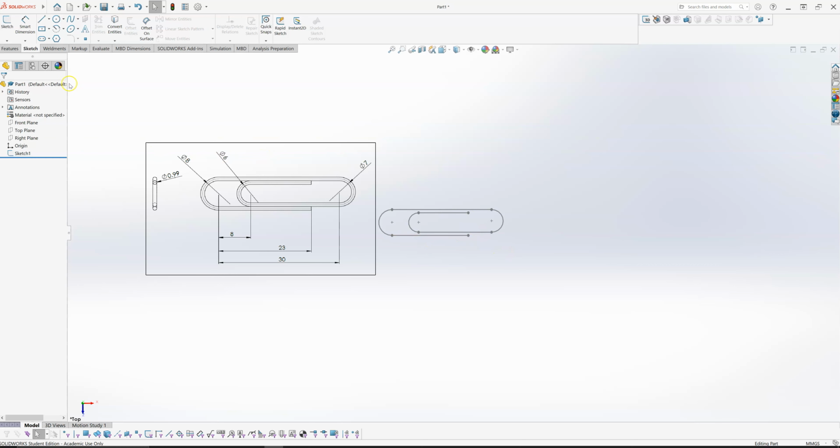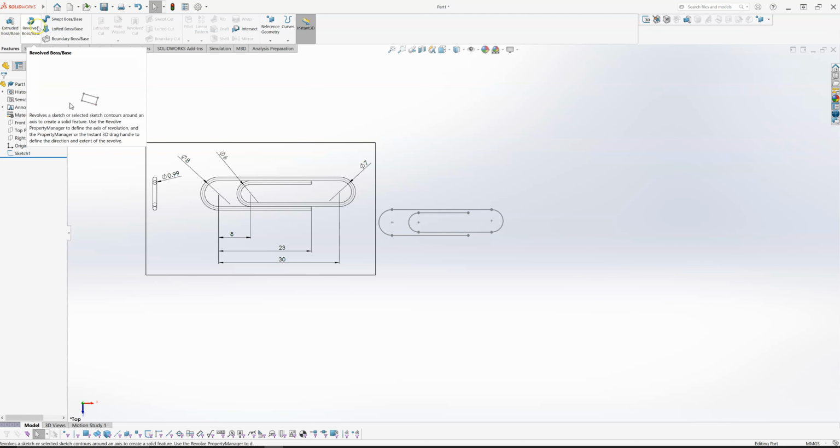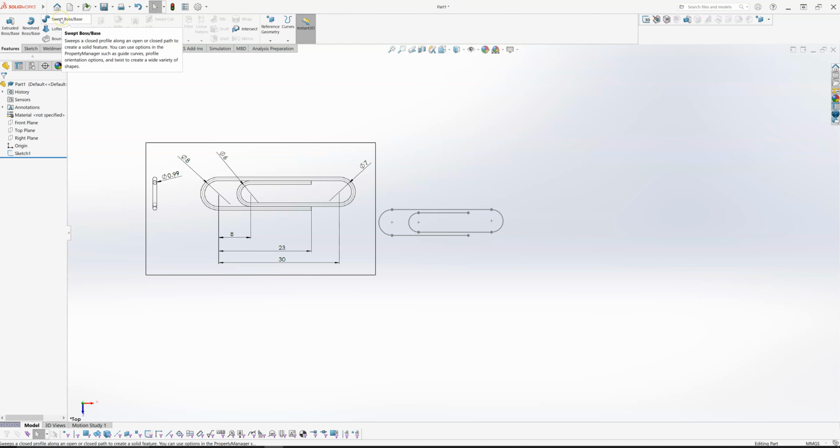So what we're going to use is what's called a sweep command. I'll go back to the features tab here. You'll see previously we've used the extrude command, we've used the revolve command. Another one here is a sweep, or a swept boss base. And you can see it here, sweep creates a closed profile along an open or closed path.